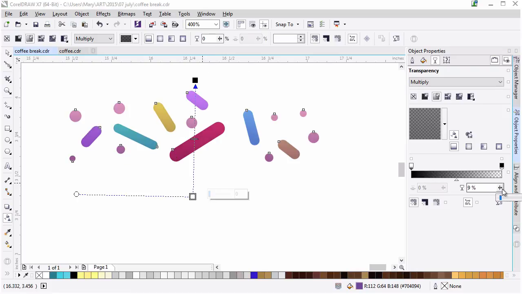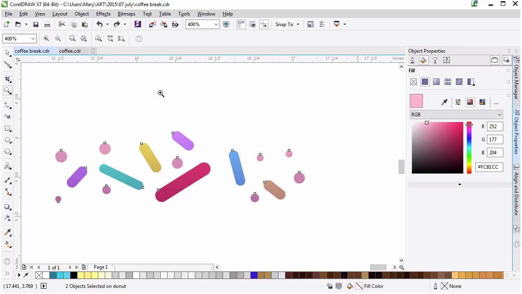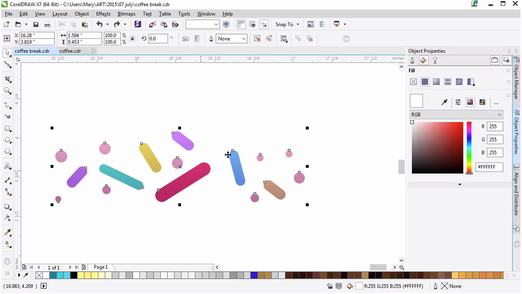Set the fill color of the new group to purple and adjust the transparency so that it's a fountain fill, creating some shadow on your group. Set the blending mode to multiply under Transparency in the Object Properties docker.